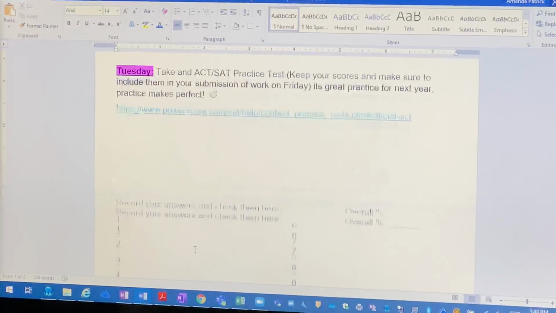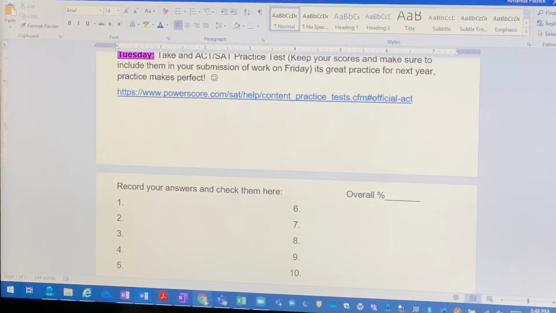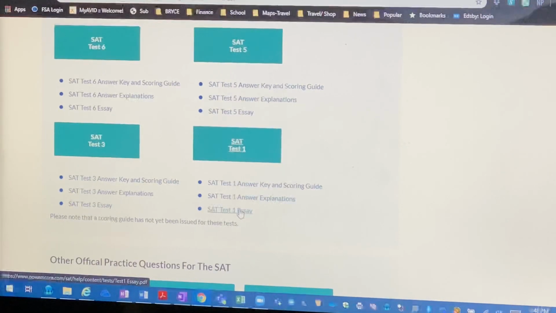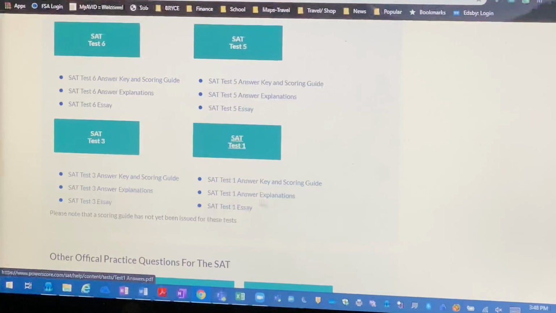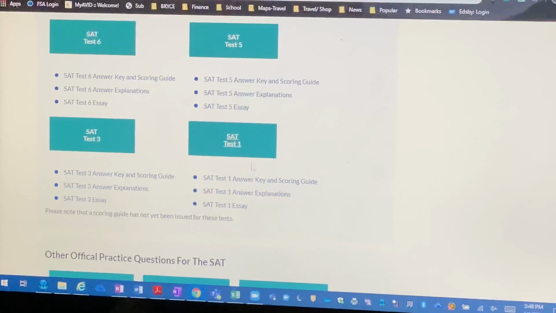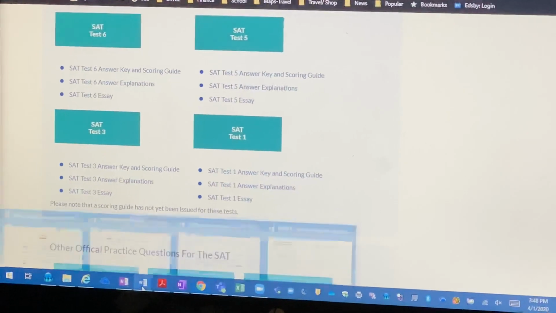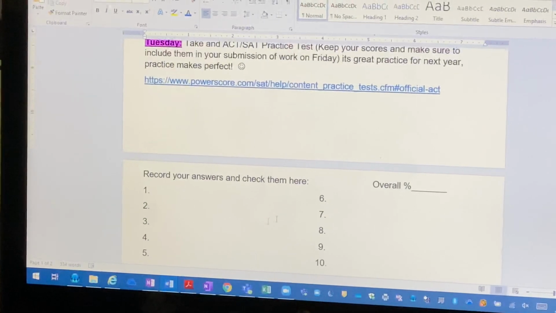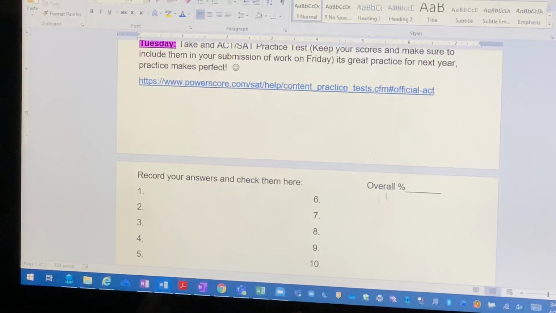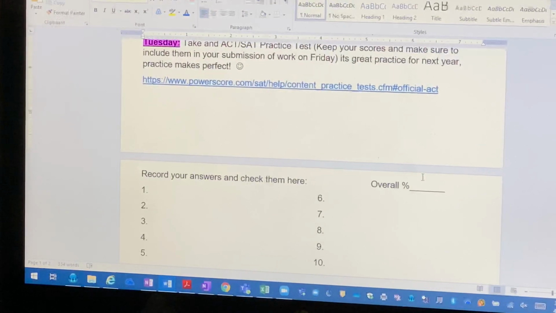So your answers are here. Beneath the other document that I just had up is your test. Here are your answer keys and the explanations of how that is the correct answer. You go back to your Word document, and you have written down all of your answers through here, and you're going to correct your answers and write your overall percentage over here.